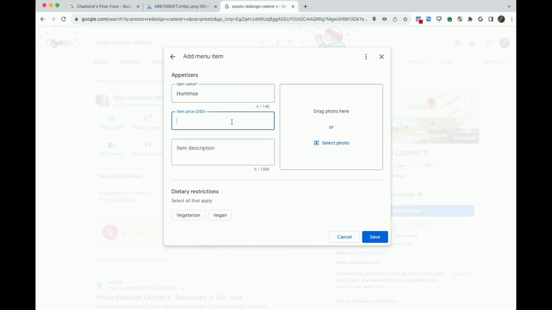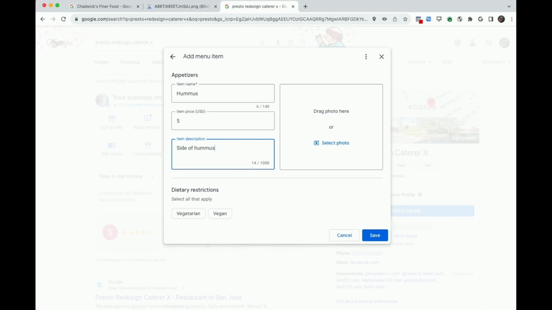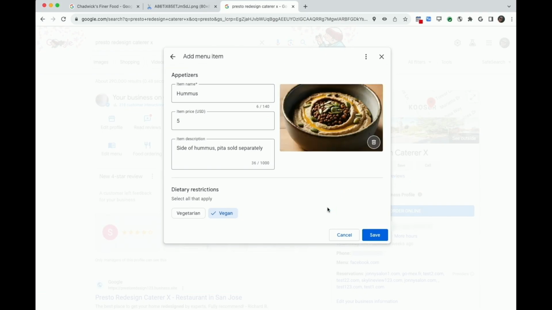Hummus, which is $5. Since this is a vegan dish that I offer, I'm going to select vegan. I'm going to look for a photo of my hummus. I found one. Terrific. I'll hit save.